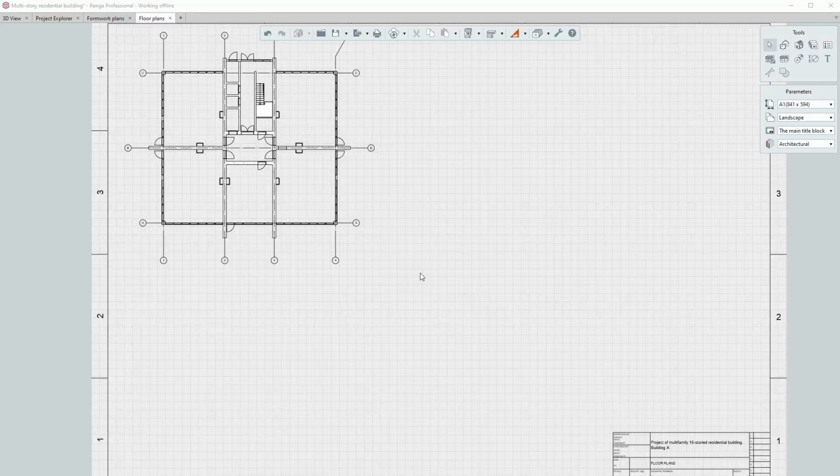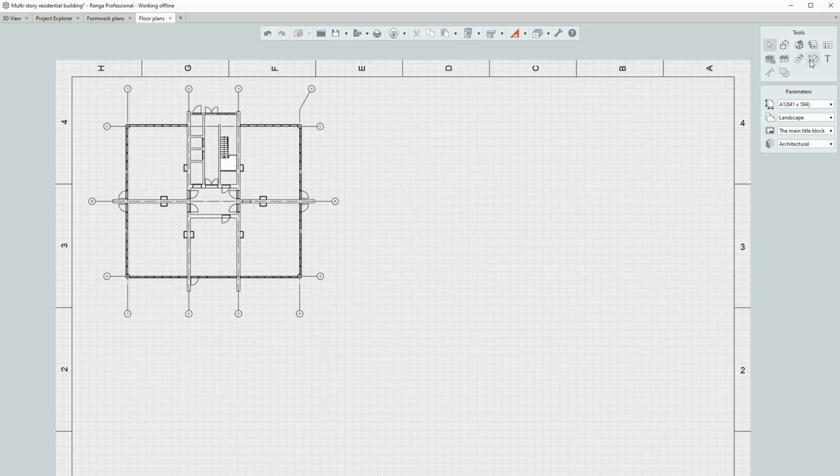Let's move on to the dimensions. The dimension tool makes it possible to add dimensions in a drawing and includes the following kinds of dimensions: automatically by view, linear dimension, diameter dimension, radial dimension, angular dimension, and elevation mark.